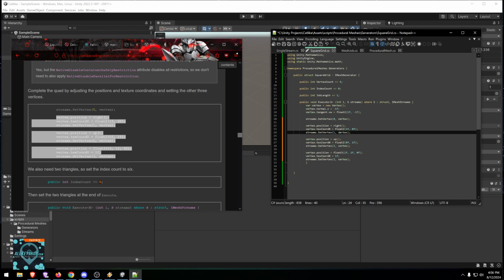Oh, and it's not going to be a reference. This is where the copying of the struct happens, probably. We're copying the vertex. Good, this makes sense to me.